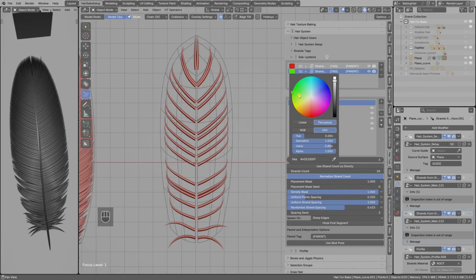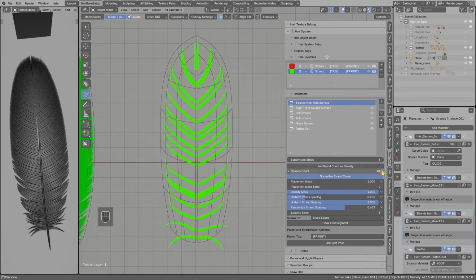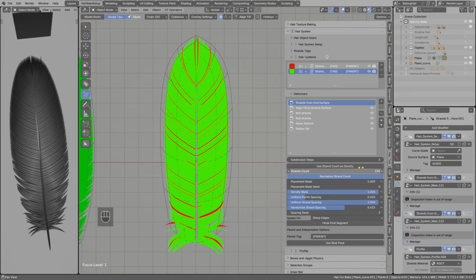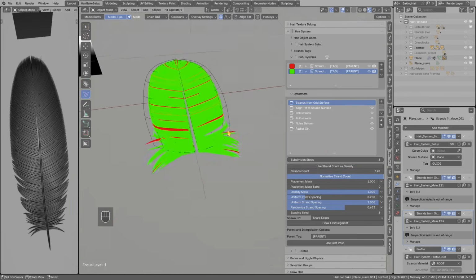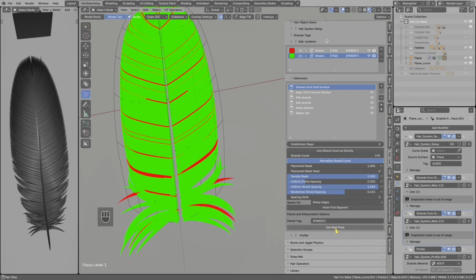Let's make this green. And if I visualize hair system colors, now if I bump up strand count, you see those strands are no longer overlapping on top of each other. So I can bump up density to 190. And in the green system, I do not want to show the red ones. To remove the red strands, I would have to go to the green system, strand generator, and in the parent section, I would have to press remove parent strands.